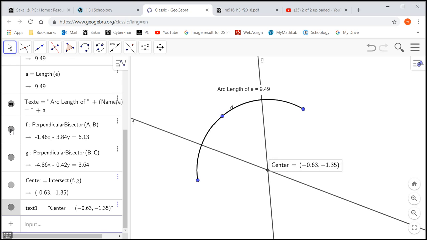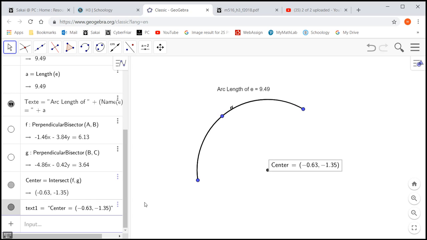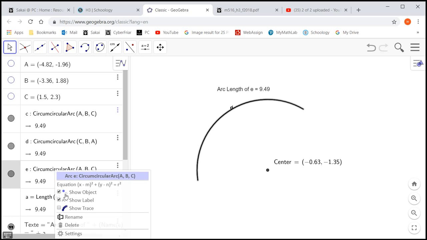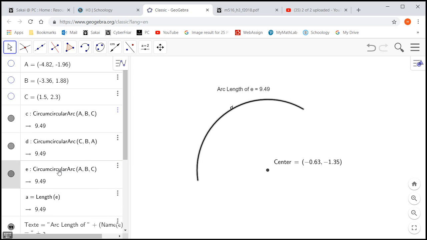Then we can just hide the perpendicular bisectors. I have to move this a little bit so we can see it. We don't need to see these points, so I'm going to hide C, B, A. And we don't need to see the label there, and there's another one we don't need to see. There's also a C too. I'm going to just move it here. So we have an arc length and the center.